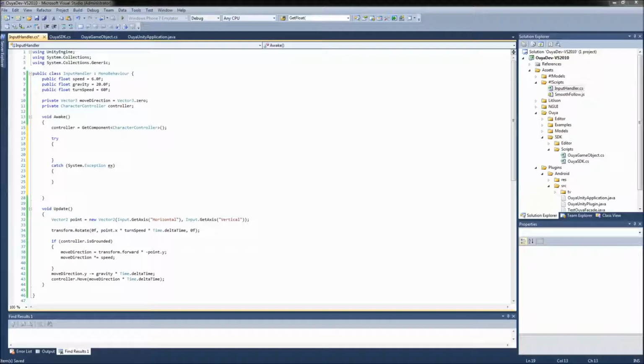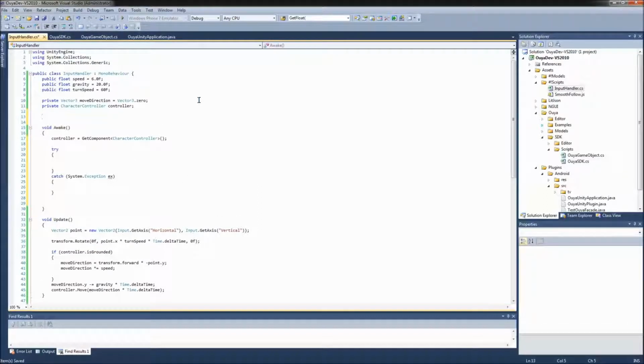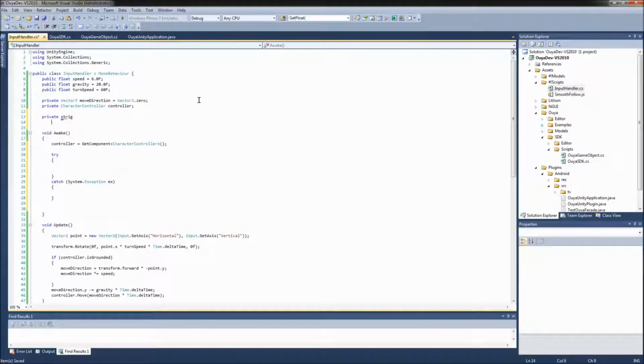So the first thing we want to do is set up a developer ID. That should be available in your Ouya profile, and it's a string. That's not how you spell string. Ouya developer ID. We'll do ID like that.